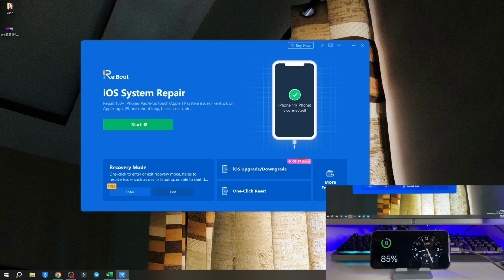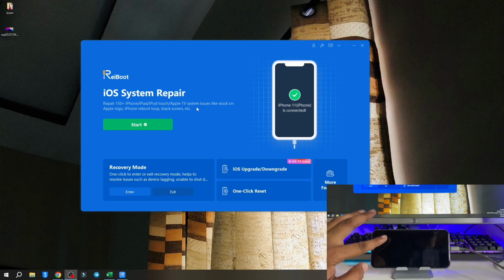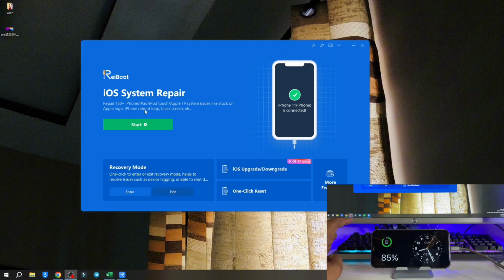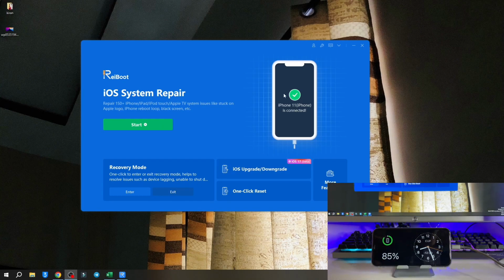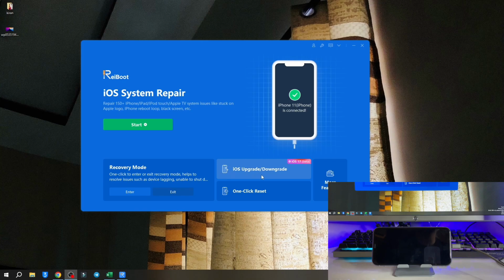Okay guys, here are a number of features which this software can perform. You can see here, it can repair iOS system, it can enter your device in recovery mode, or if your device is stuck in recovery mode, you can simply click on exit. Your iPhone will exit from recovery mode here. And you can see here, it just detected that my iPhone 11 is connected successfully, and make sure your iPhone is connected too. Here it is showing iOS downgrade and upgrade, system iOS 17 beta.